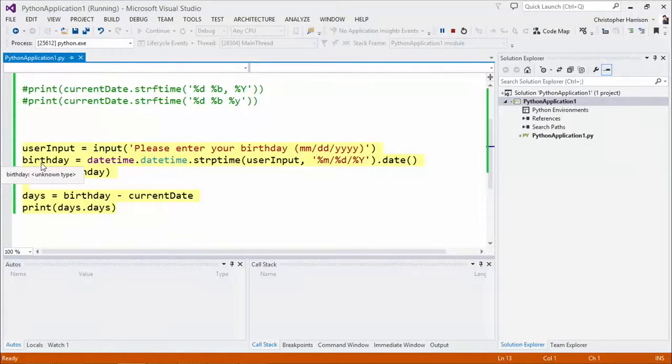Okay. So let's go back to my little code. I'm just going to comment that bottom part out again.